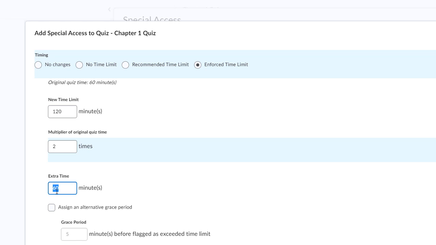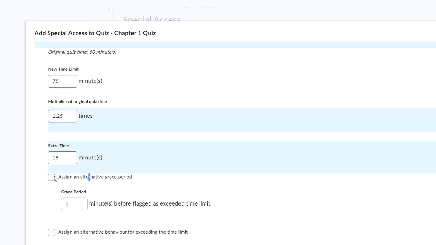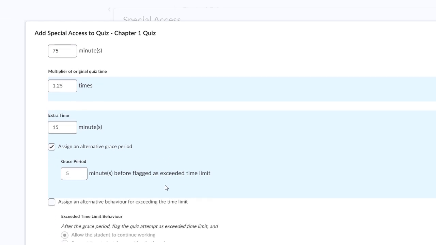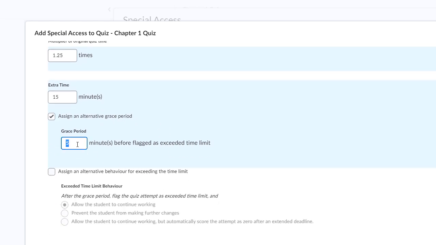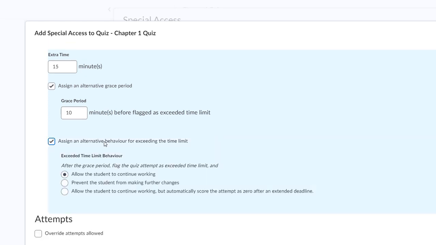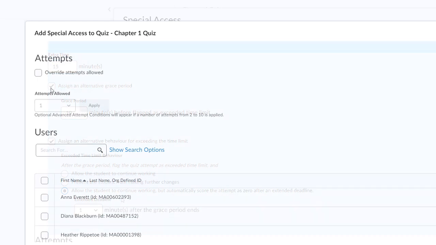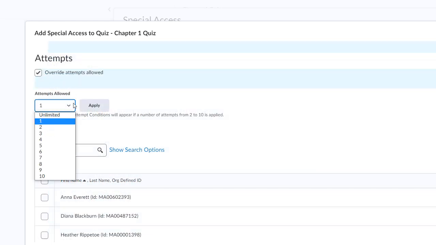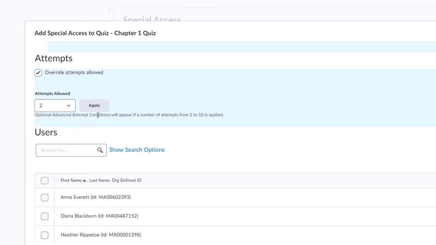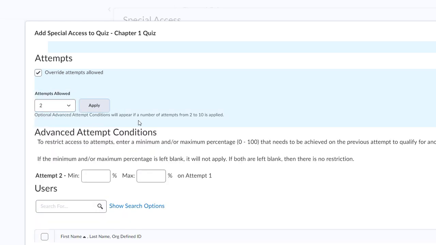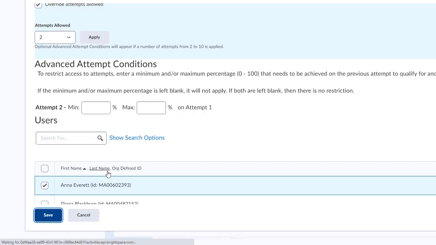Alternatively, you can add extra time on top of the regular time limit, assign an alternative grace period, or assign an alternative behavior for exceeding the time limit. You may also override attempts allowed to allow the student additional attempts on the quiz beyond what you have specified for the rest of the class. Click Save when you're finished.